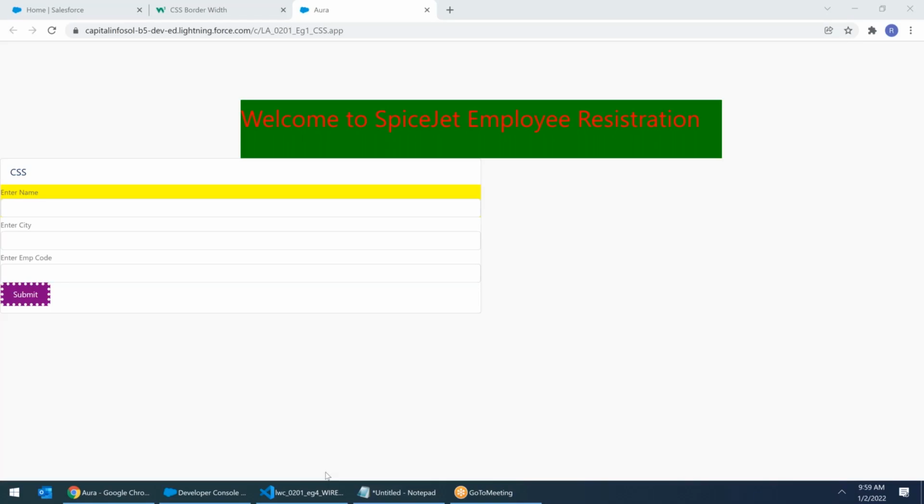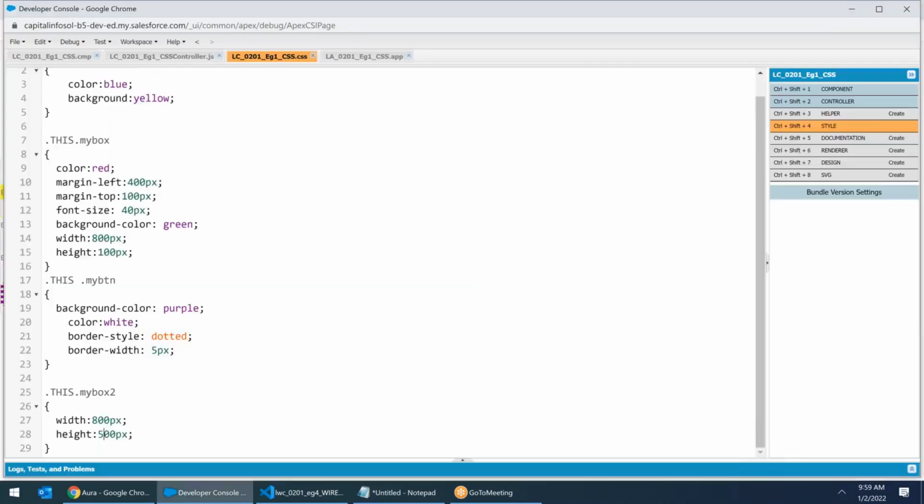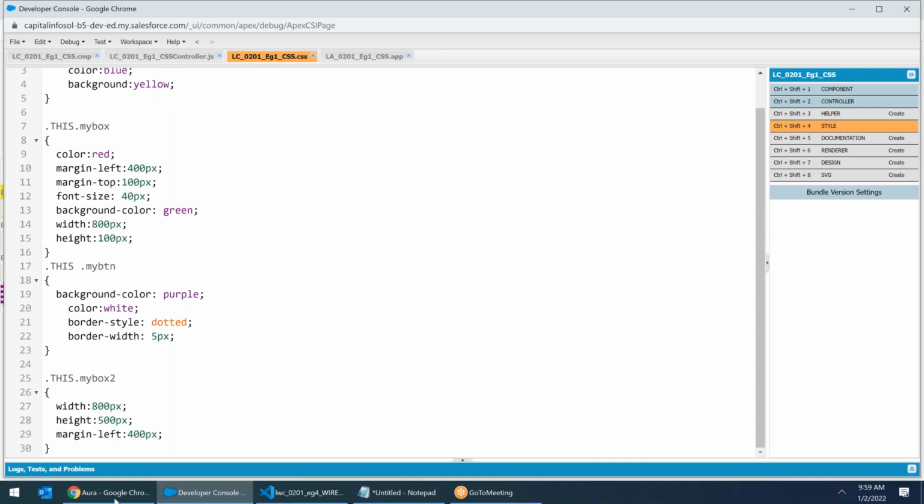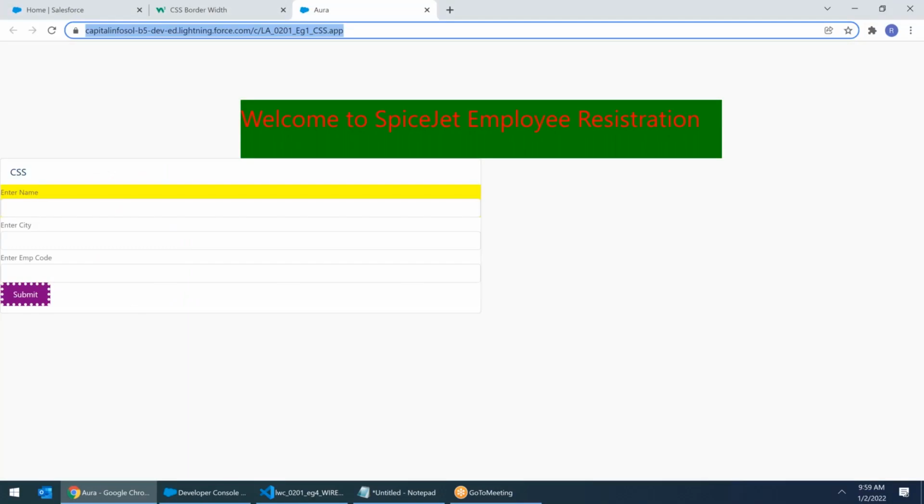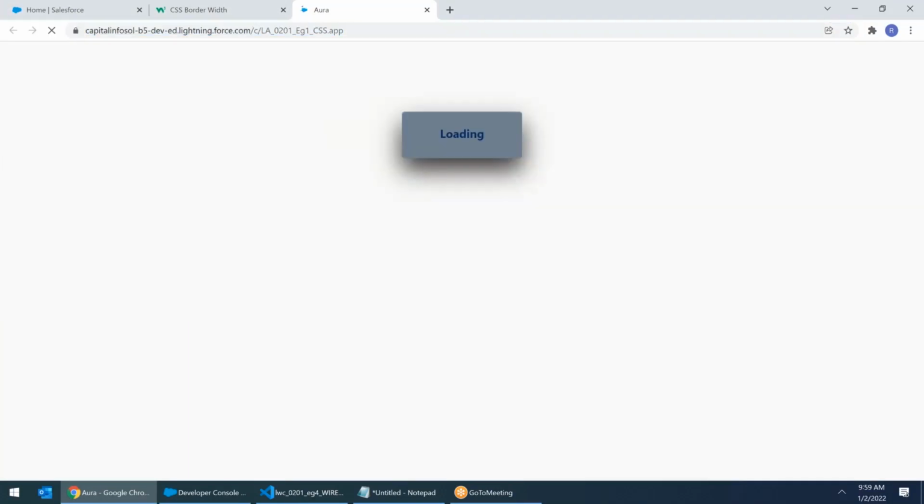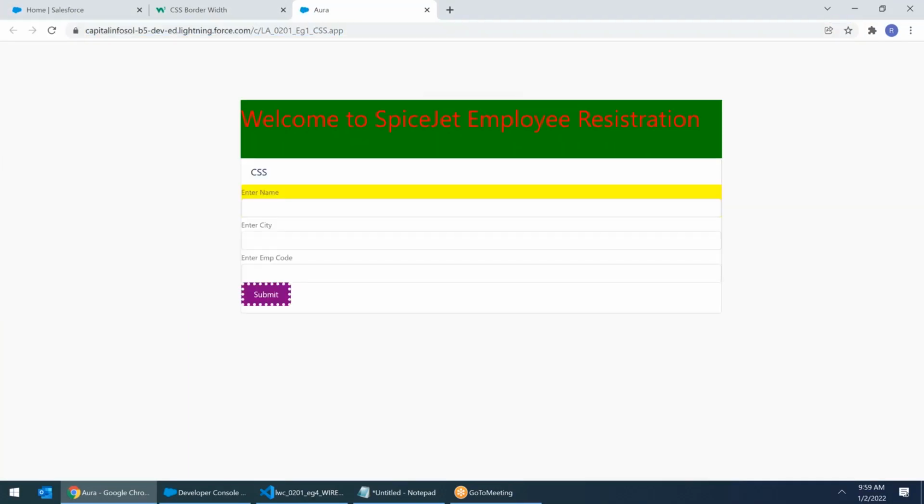What else you can do, Rupam? I can go ahead and say margin left 400 pixels. Control S. Save. Come and refresh the component. You see that the box will come in the middle of the page. See, the box is coming in the middle of the page.